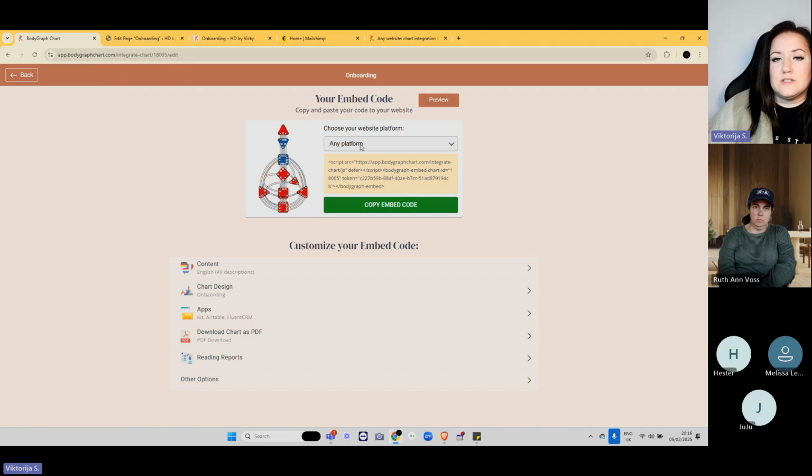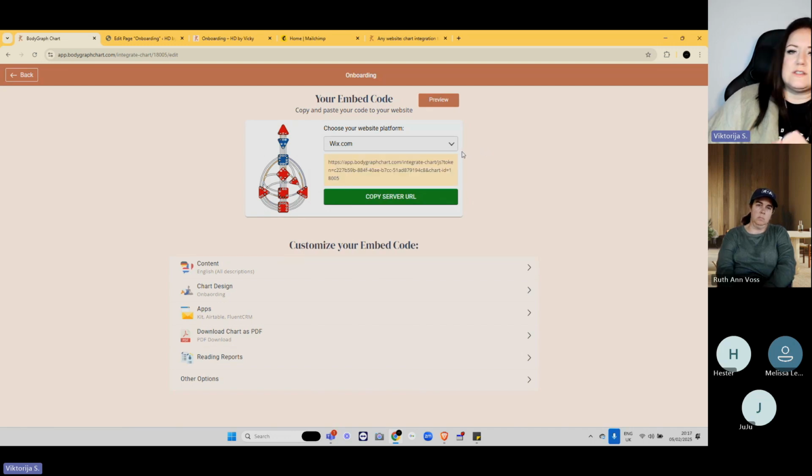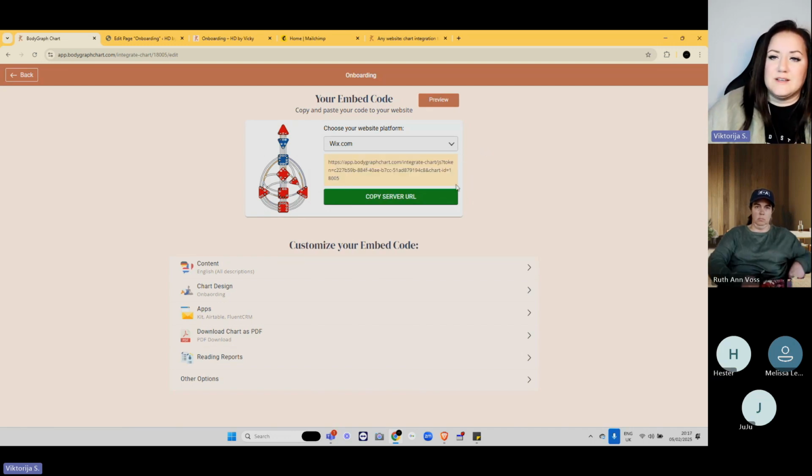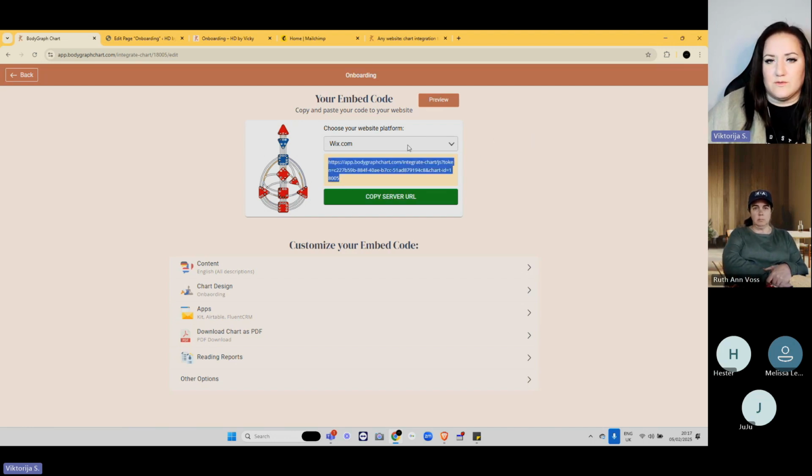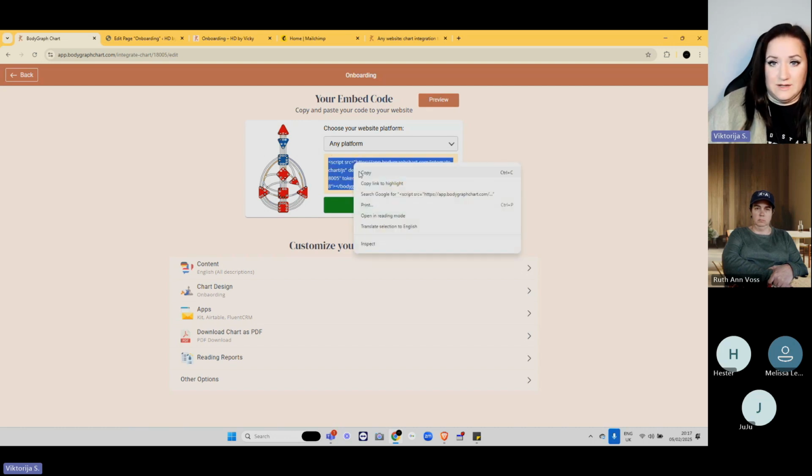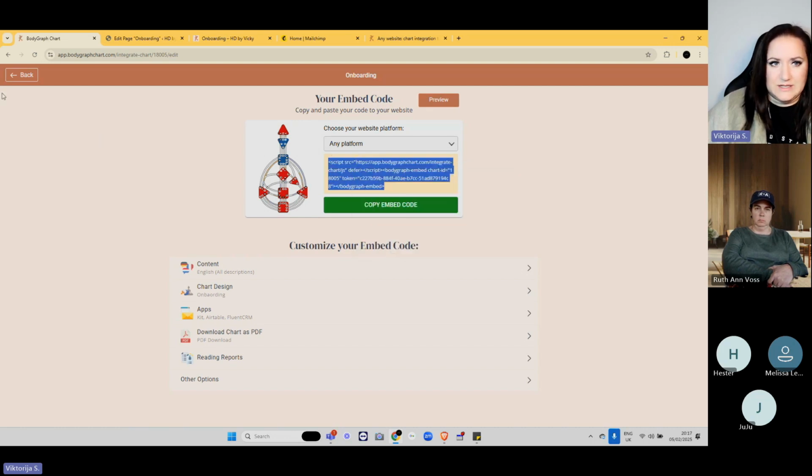And also it's very important that if you, for example, build your website on Wix, it means you need to use a different embed code, because the website is simply reading the embeds differently, and we have a dedicated embed code for the Wix platform. But in today's video, I will use the embed code for any website. This embed code works with the majority of website builders.